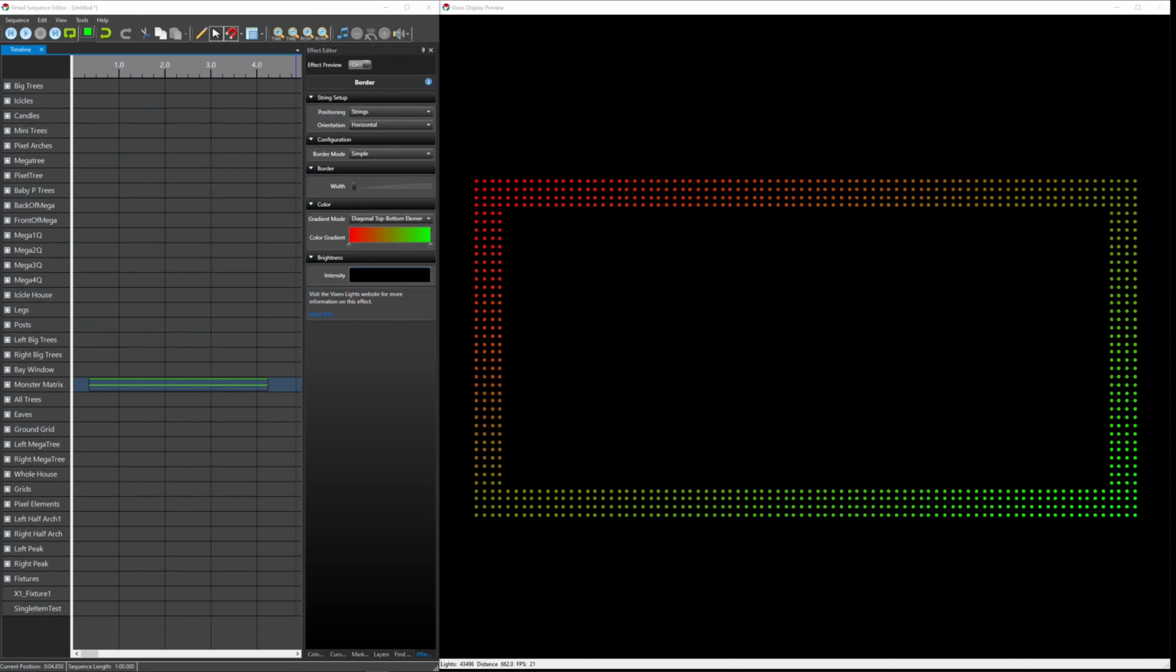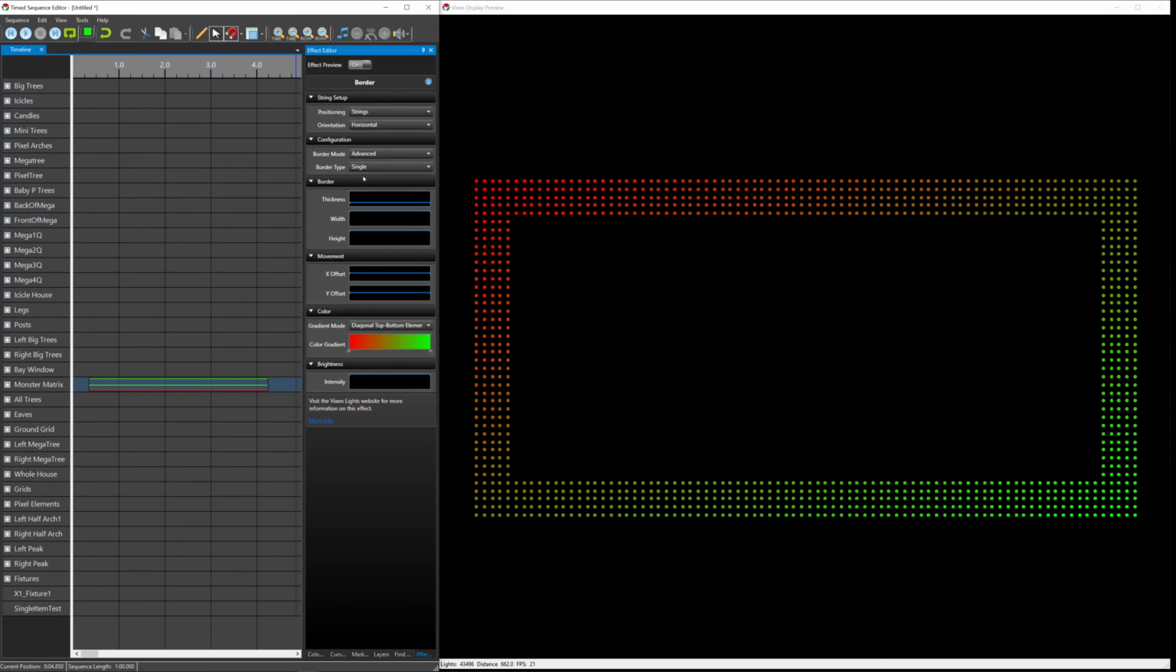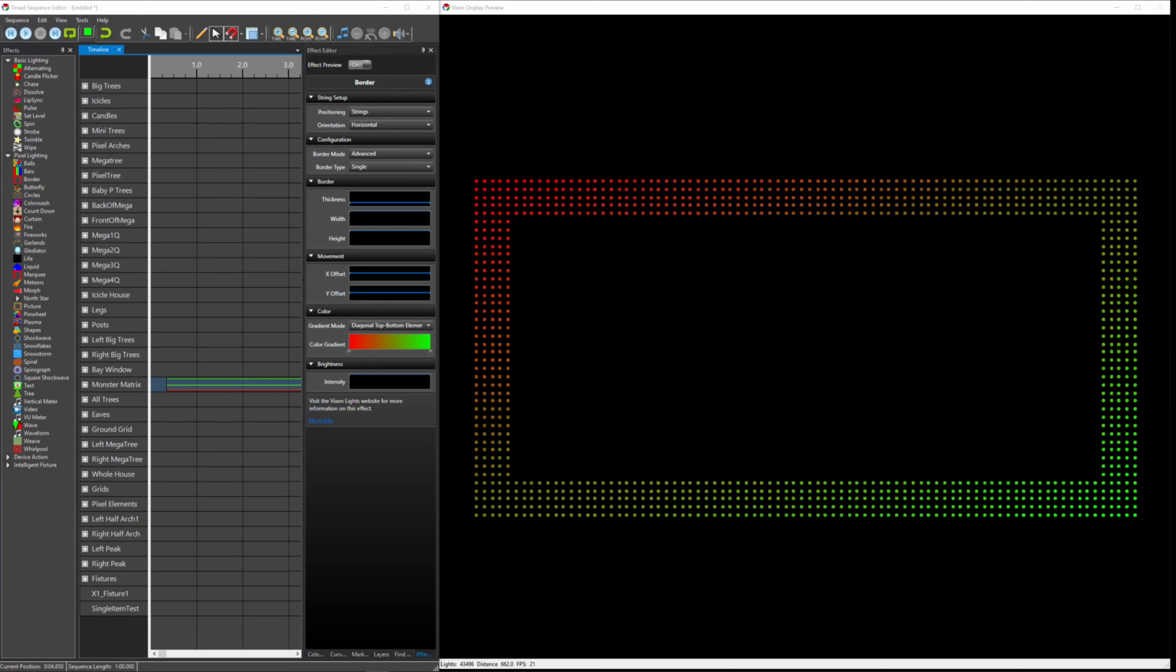The next mode we're going to look at is the advanced mode. The advanced mode has the same color and intensity options as simple mode. In advanced mode, there is a border type selection. Single border type allows you to control the thickness of the border on all sides, or if the border type is set to independent, all sides can have different thicknesses or widths.